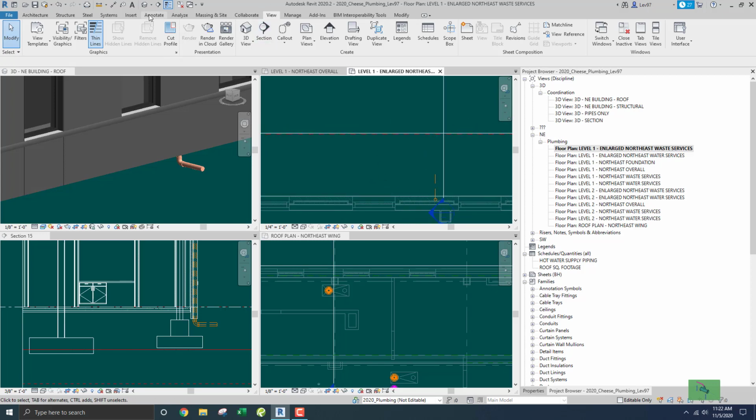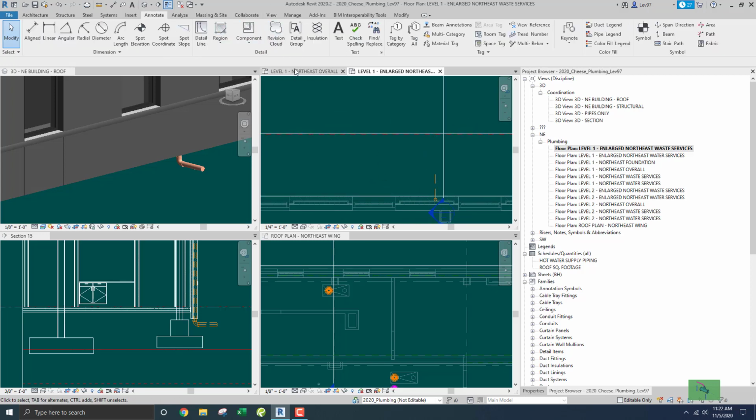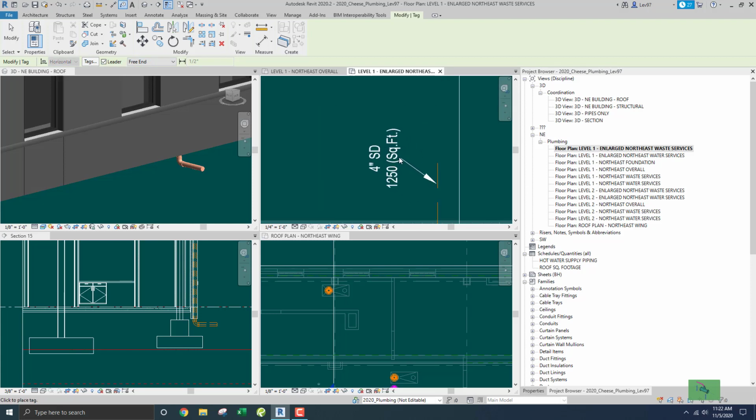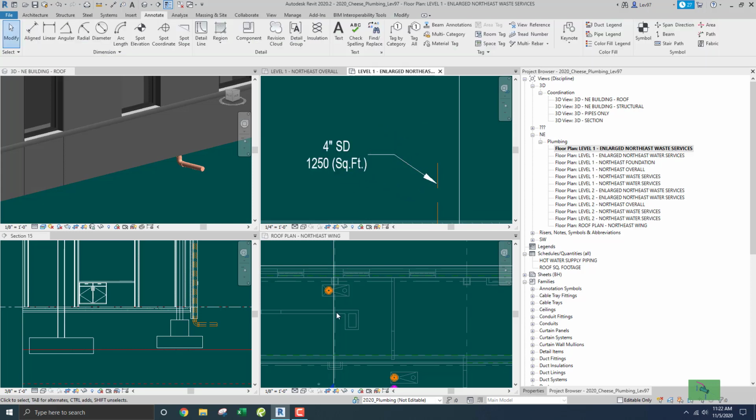So let's annotate and make sure that we are collecting our data. Tag by category, attached with the leader. So am I, yeah, okay. So we got, that's looking good. So we got that guy. Okay. Now that looks good.